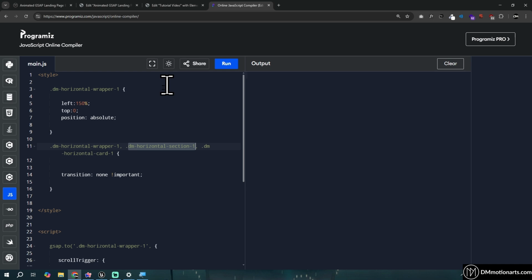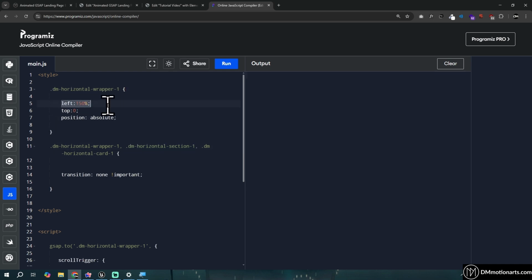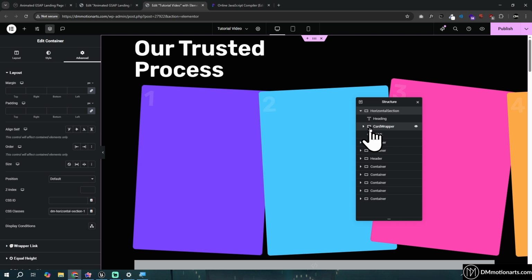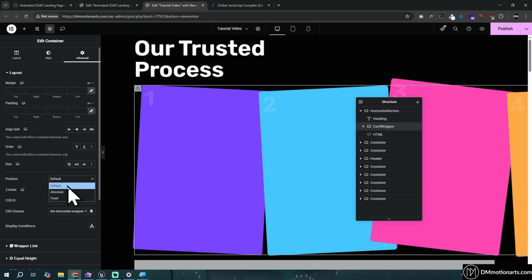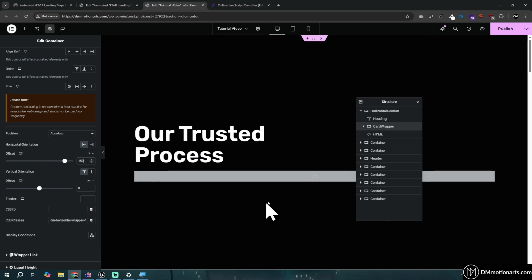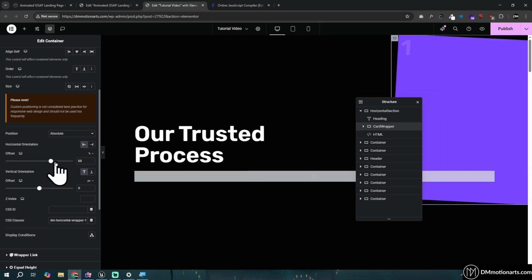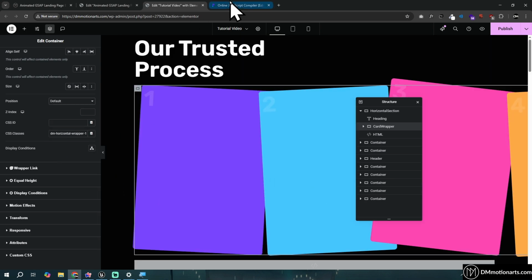To tell you what's actually happening, we are giving the wrapper 1 position absolute in the code and giving left 150. So if I go to this card wrapper and give it position absolute and say 150, you could see it just disappeared, and then we slowly bring it back like this. So you guys understand what I'm doing currently? So let's make this default, and we will do it via our code and not via this setting.